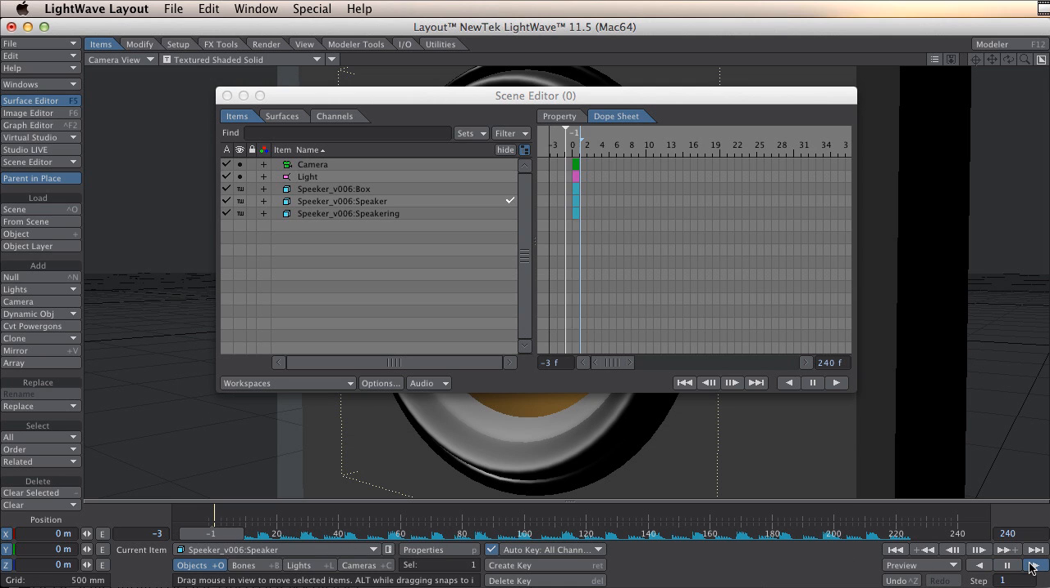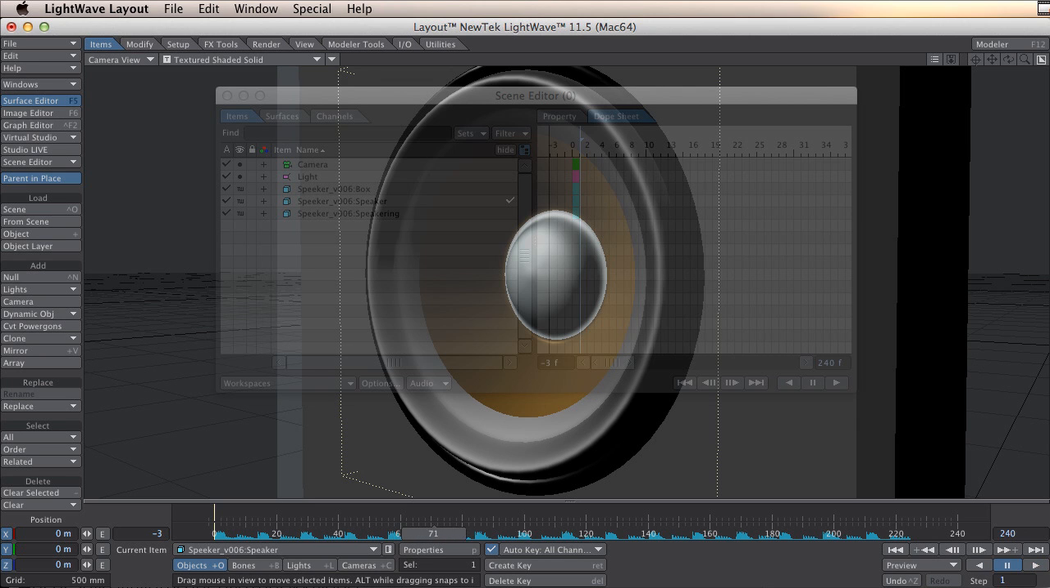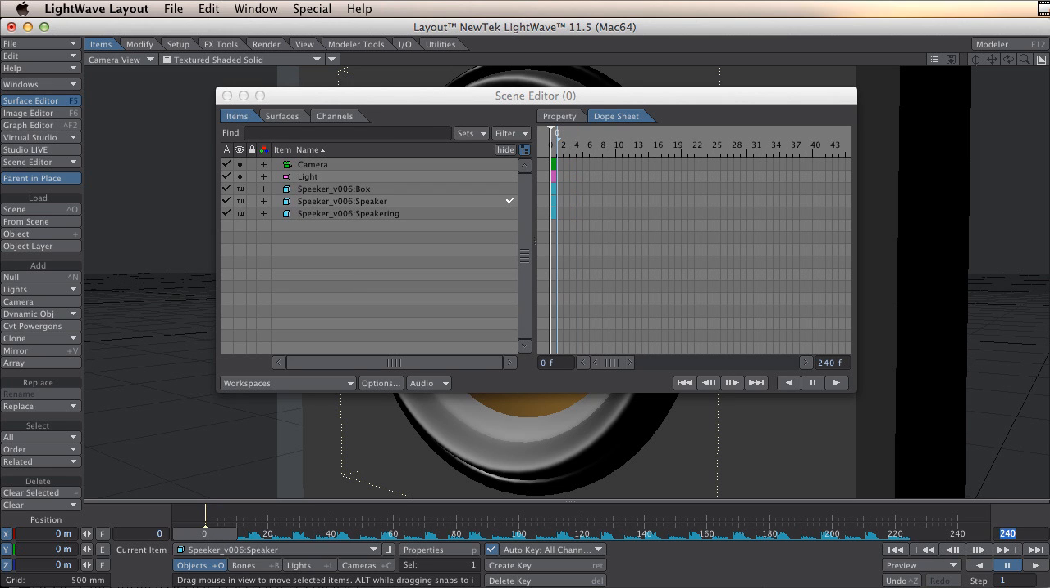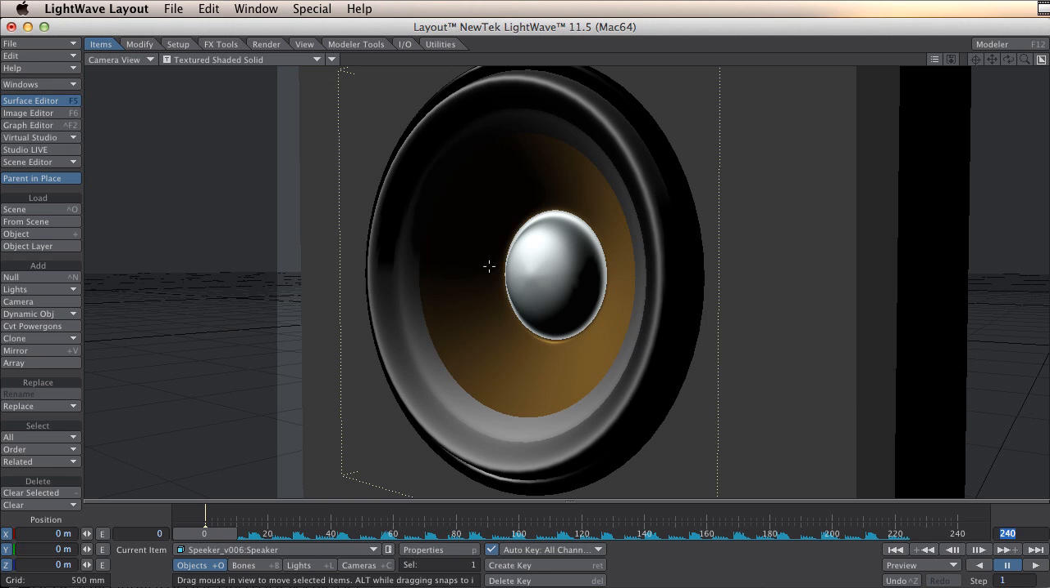If I now play, you will hear the sound. Depending on the graphic card, sometimes the sound is a little slower, sometimes it's faster. It's normal speed, and if I scrub the sound can be very strange. But anyway, this is the sound bit.